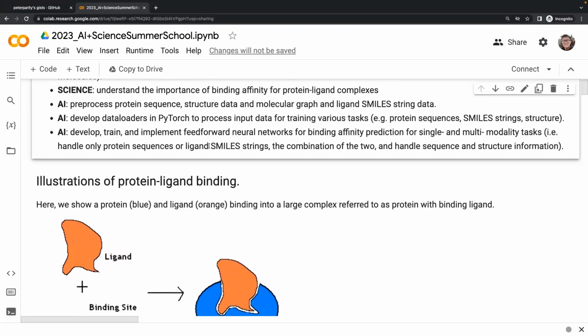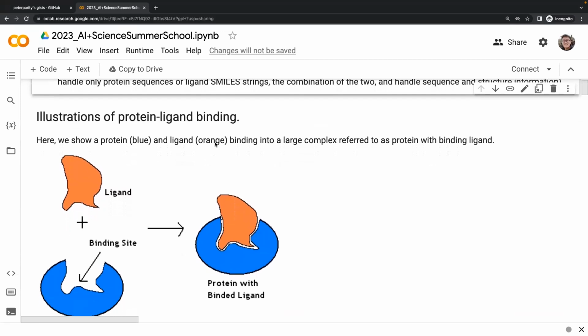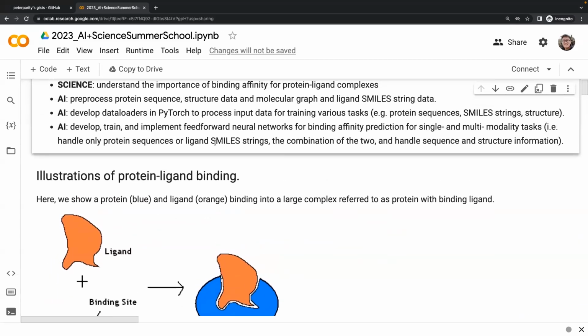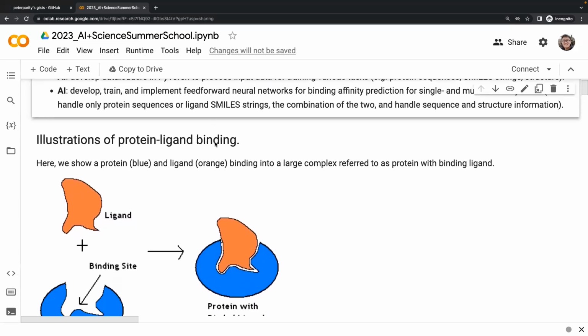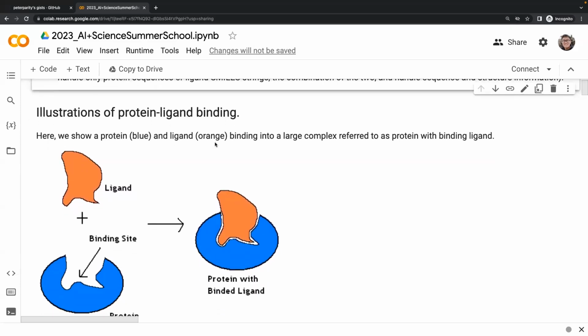And then finally, when you train the network, we want to make sure that it really works well, so we will check its performance. That's something we usually do. So any question for the schedule? If not, then we can first talk about what the ligand is and what the protein is.